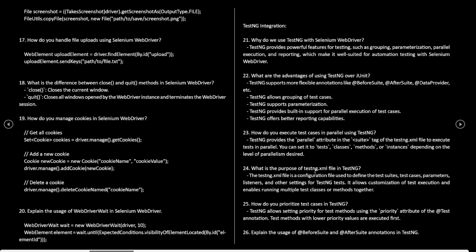What is the purpose of the TestNG XML file in TestNG? The TestNG XML file is a configuration file used to define the test suites, test cases, parameters, listeners, and other settings for the TestNG tests. It allows customization of test execution and enables running multiple test classes or methods together.